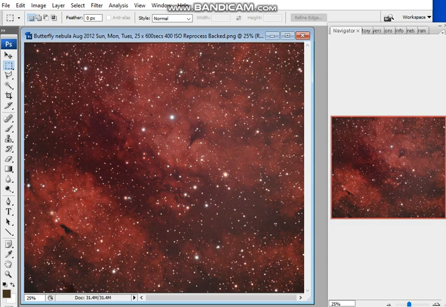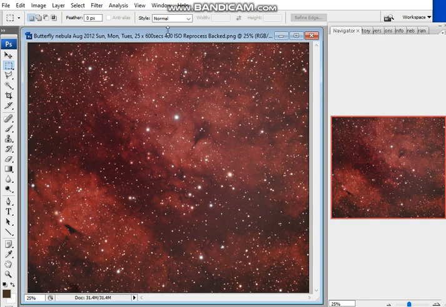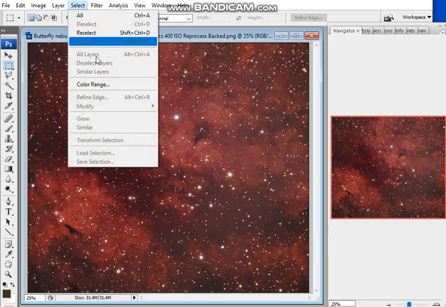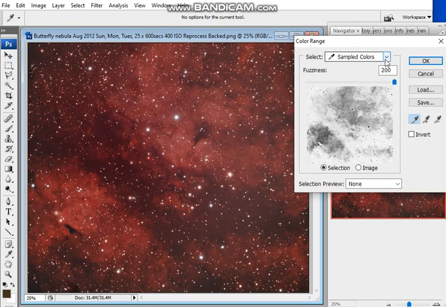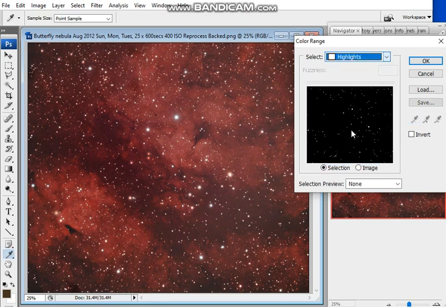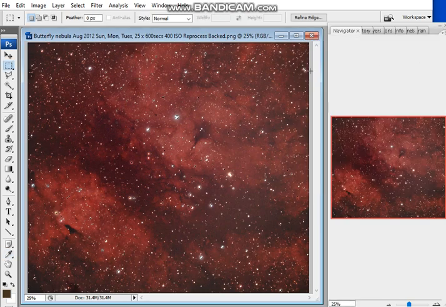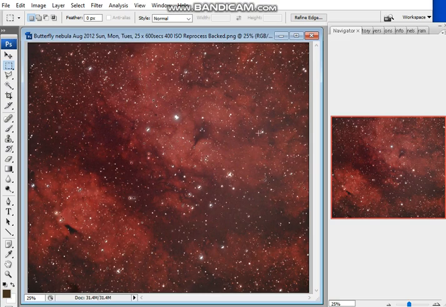So we've got some nice stars there, and what I'm going to do is select the stars using Select, Color Range, and then Highlights. OK, and you can see all those little wiggles all around the stars showing that they're selected. Now when you select stars you really need to expand the area slightly around the star and then soften it a bit by feathering it so that you don't get a hard edge.